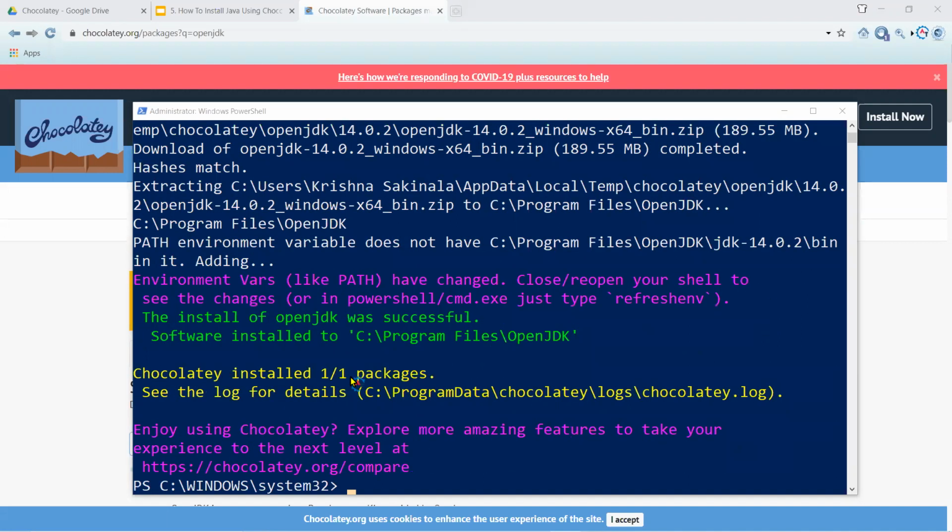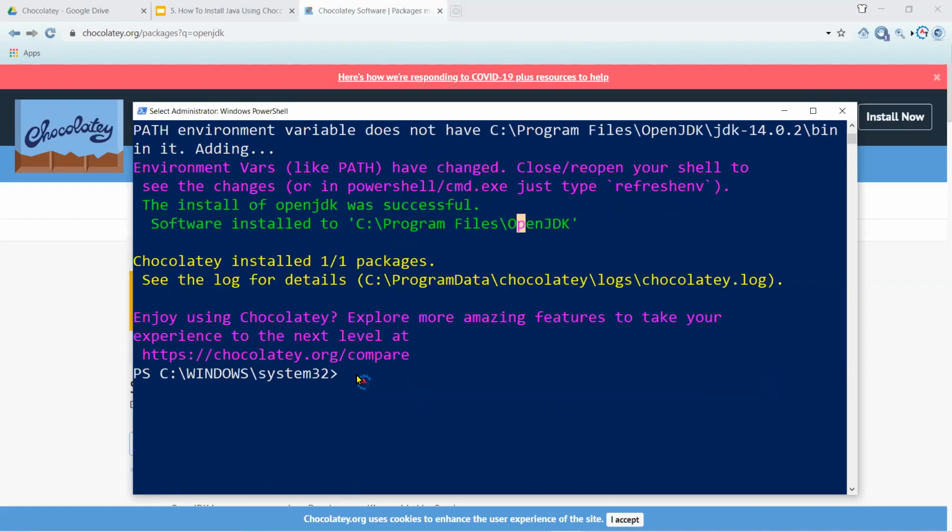So done. You see that Chocolatey installed one of one packages and the install of OpenJDK was successful. You see that the install of OpenJDK is successful in the location C program files OpenJDK. Okay, so now we'll verify whether Java is successfully installed or not.